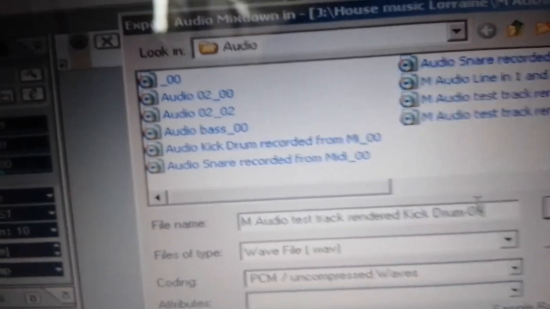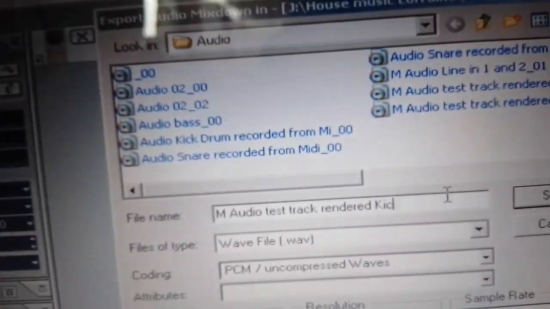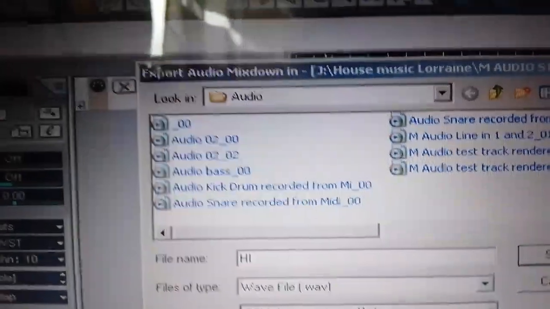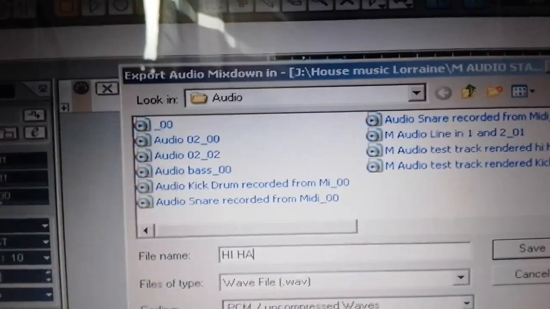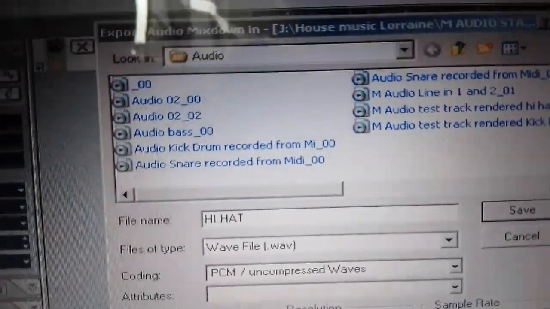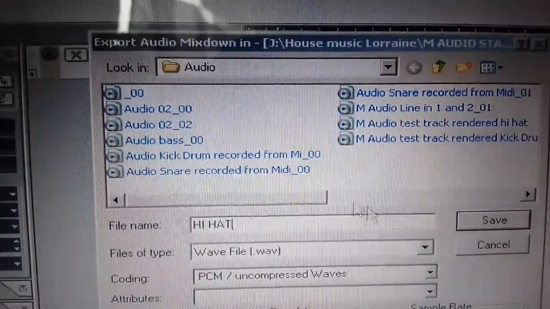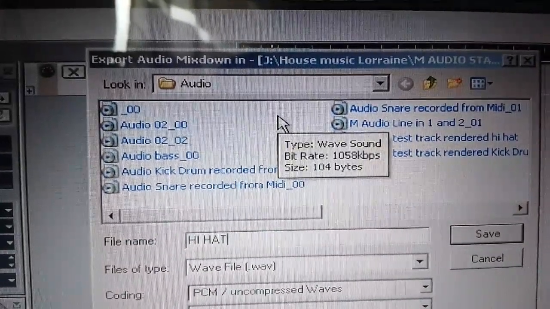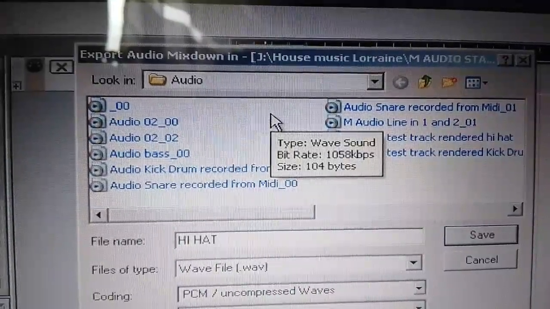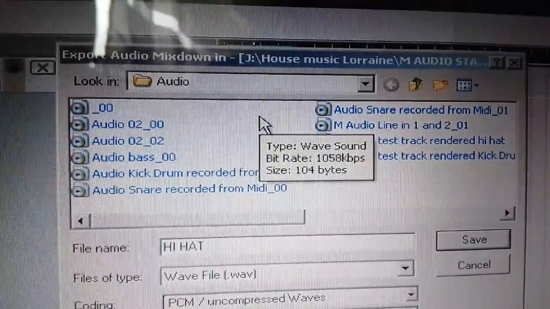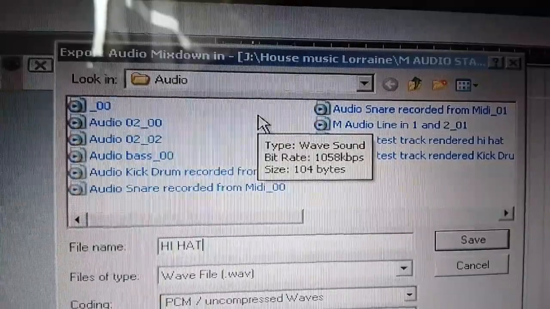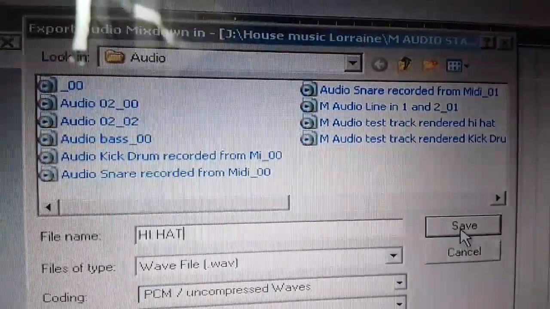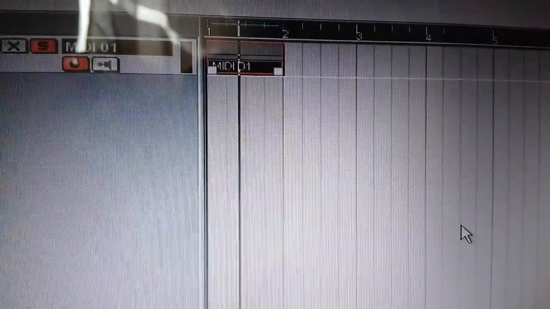So I'm going to change this to, let's just keep it simple, hi hat. Okay, and then all you do is make sure you're saving it in the right folder. So I'm saving this one here in a folder called House Music, but you could make a dedicated folder to save the track in, but that's just for the sake of time. So you click Save. So that's saved now.